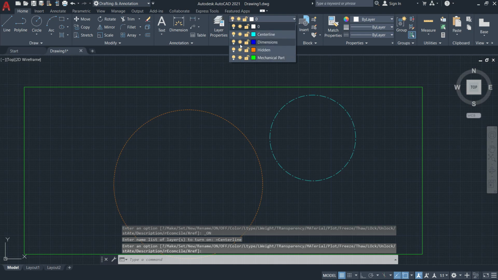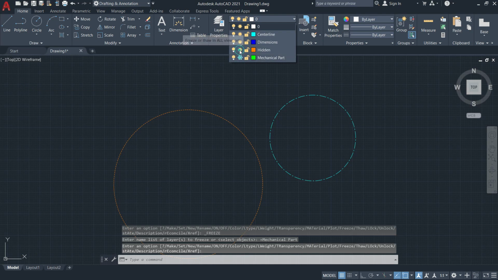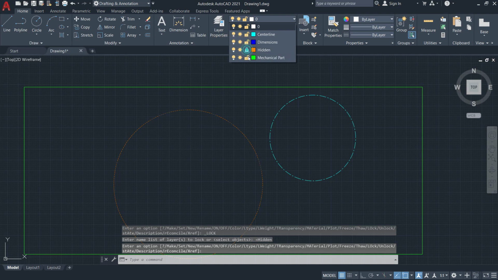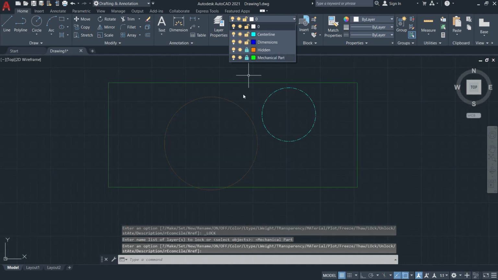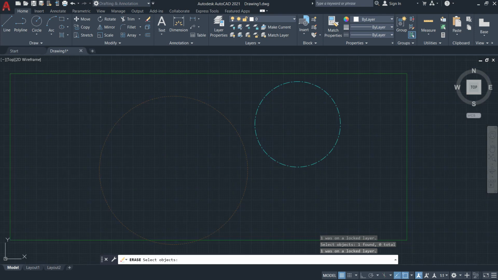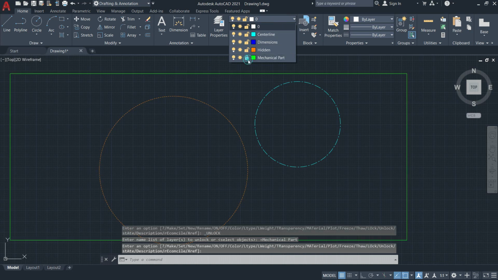Now when we say freeze, let's say I'll just freeze this one. They become invisible, but they are still available in the drawing area. So that is the freeze and lock. When we say lock, you cannot edit those layers, like for example erase. You cannot select those objects that are locked. This one isn't locked, so you can select that one, except for this one, because they are locked and they are permanent in the drawing.